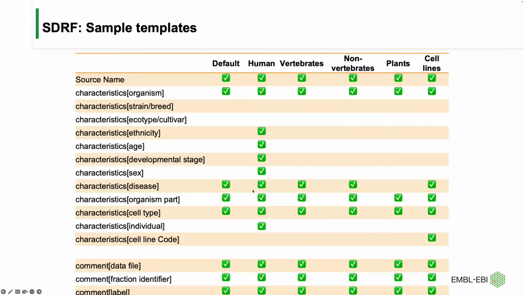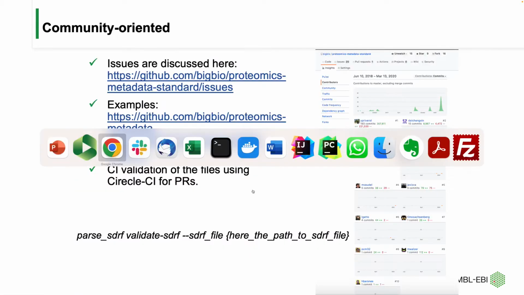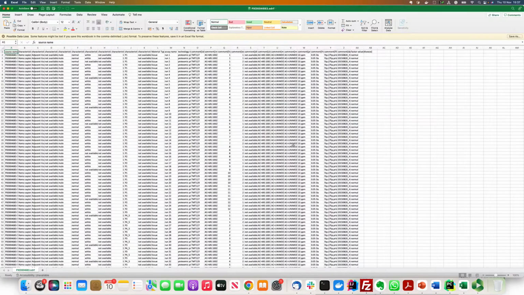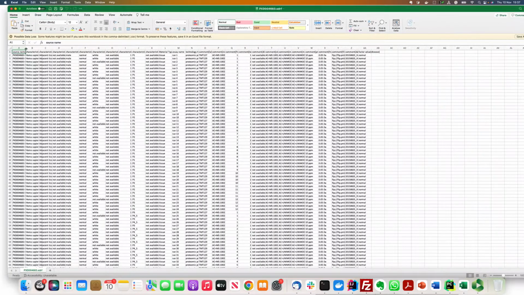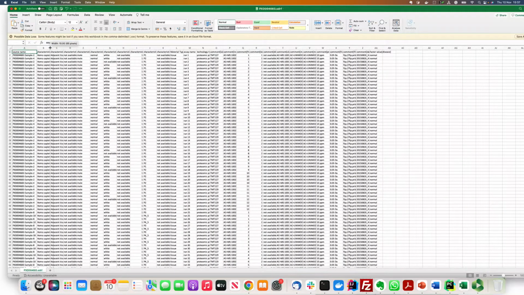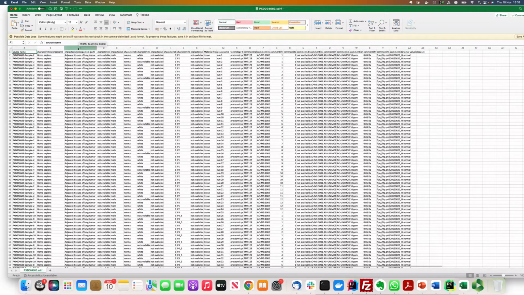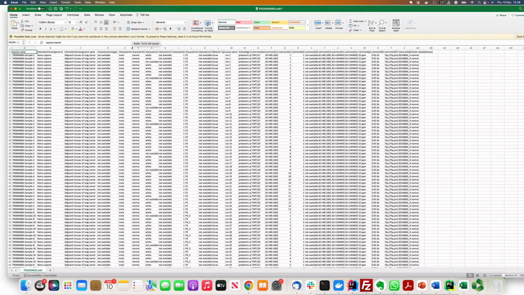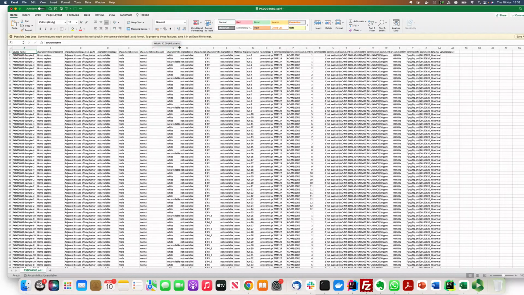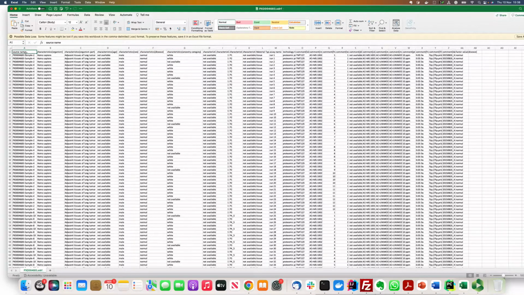Why is this so important? Okay, I will put one example here. Allow me to show this example. I hope this is shown in the recorded version of the presentation. This is how an SDRF looks like. Here you have the samples, and here you have the properties.